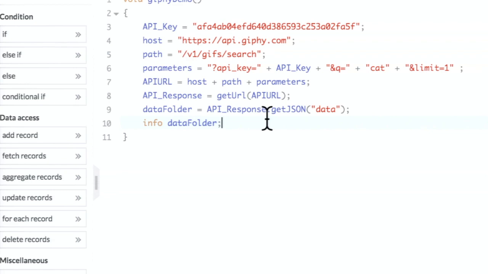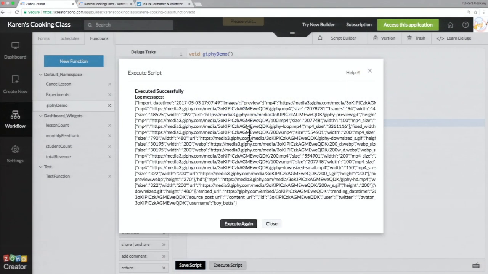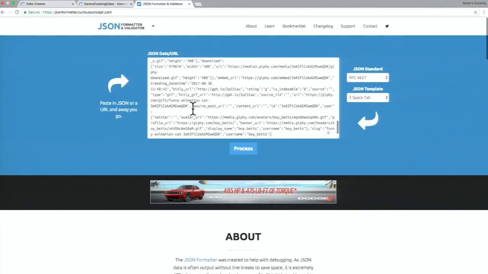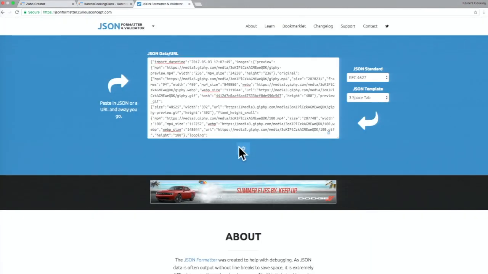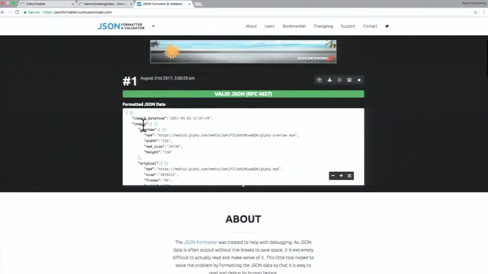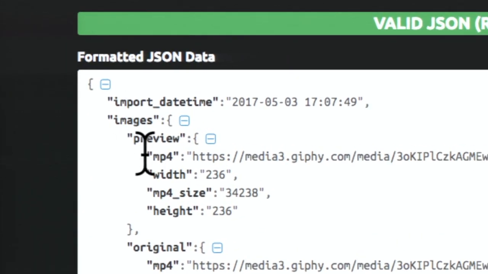And we're going to info this data folder. So I'm going to save and execute. And so now I can see that if I take everything in here, pretty much, and put it in there, and have a process. So no longer do I have the pagination folder up here.